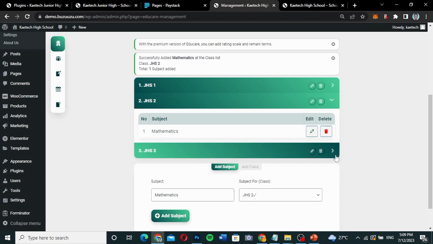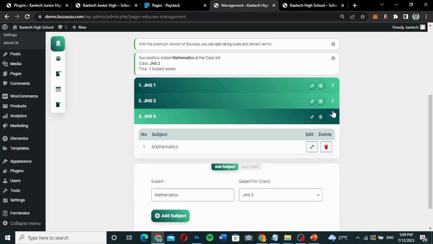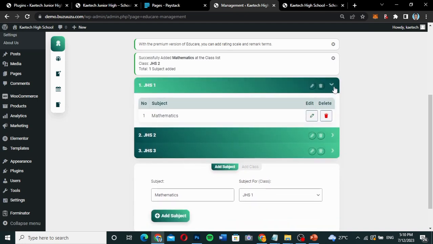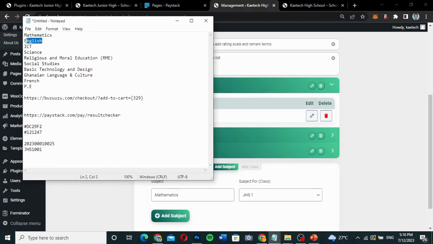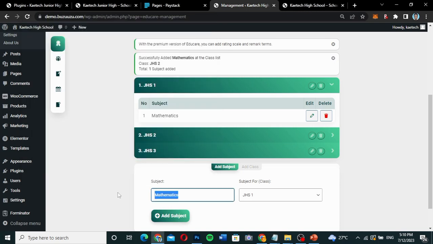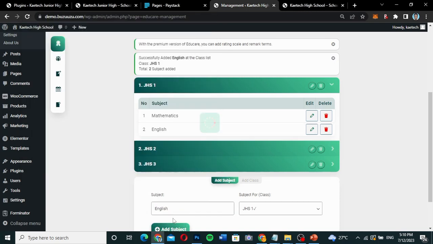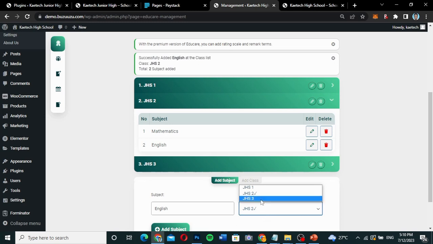Okay, so let me see this one. I have maths over here also. So I have maths in all the 3 classes. Okay, so now let's go and add all the other subjects to it. So we have English, ICT, science. Okay, so I'm going to copy this one, come here, paste it, add it to JHS 1. Go ahead, select JHS 2, add it to it. Go ahead, select JHS 3, add it to it.